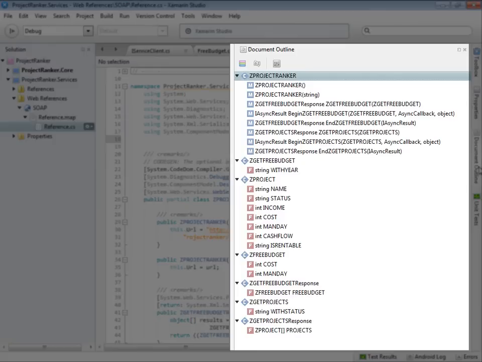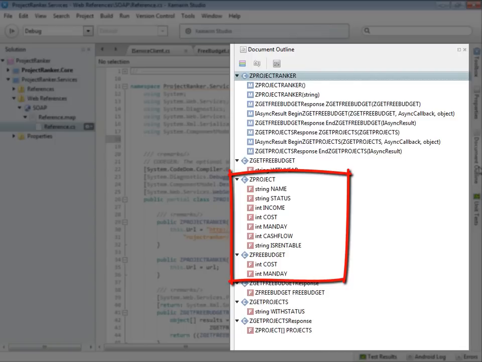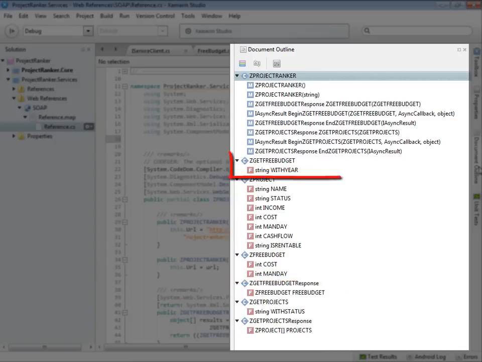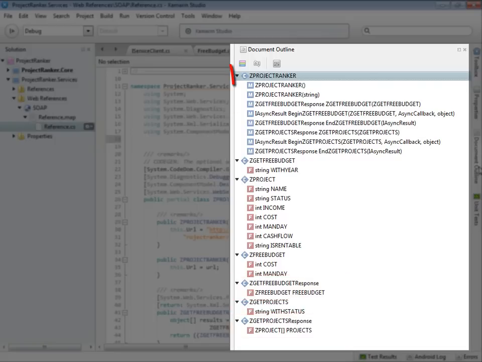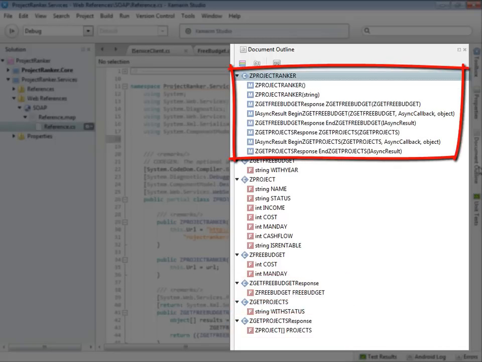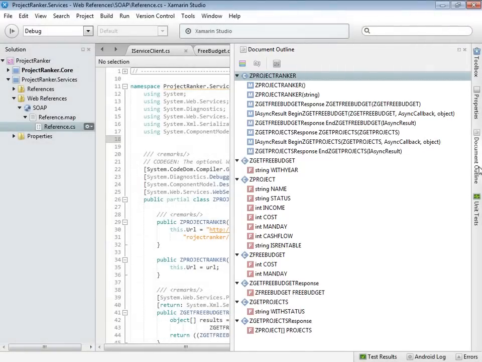This class contains all metadata about our web service, namely the above dictionary objects, the zFreeBudget and the zProject with their fields, the function modules, the zgetFreeBudget and the zgetProject with their import parameters, also the export parameters represented by the response methods, and finally, our function group, the zProjectRanker, that glues these methods and data together. Alright, that's it. We finished the proxy generation in Xamarin Studio.